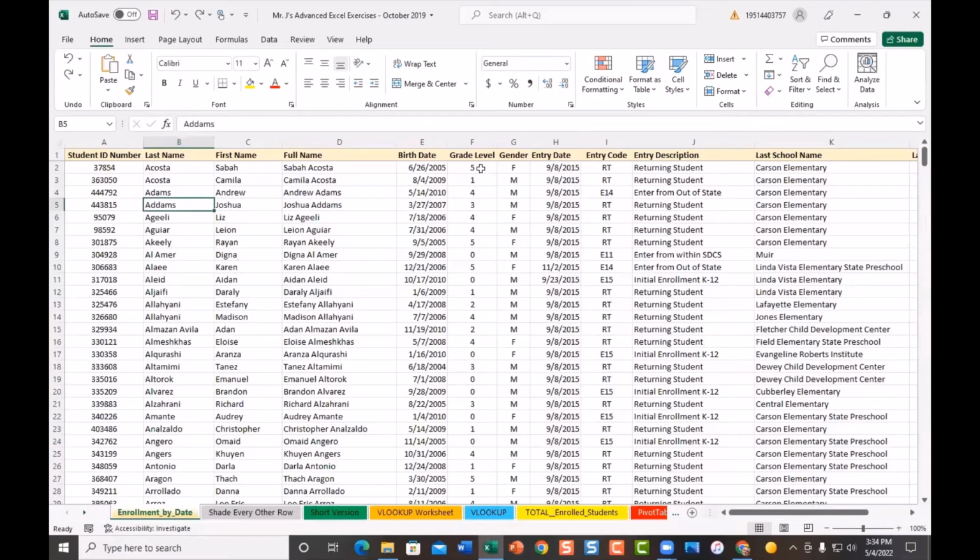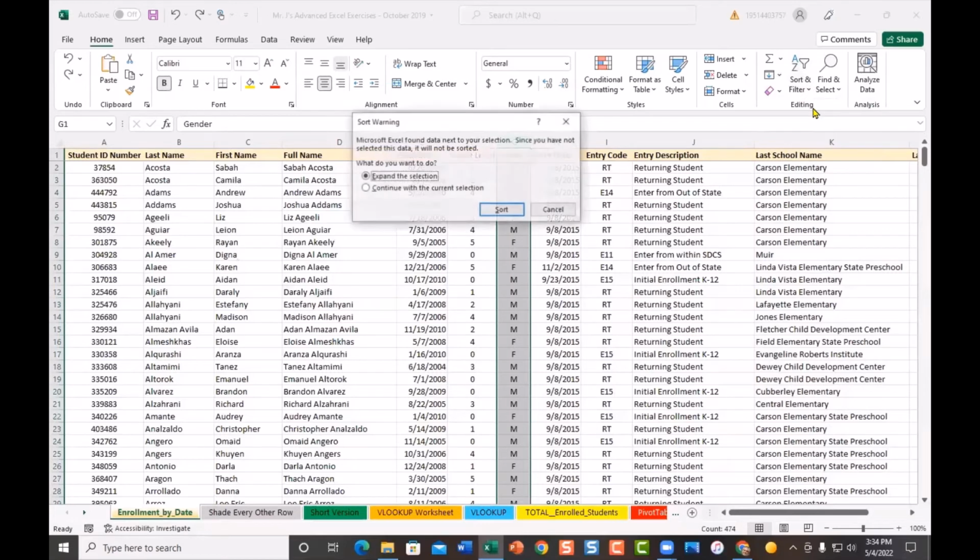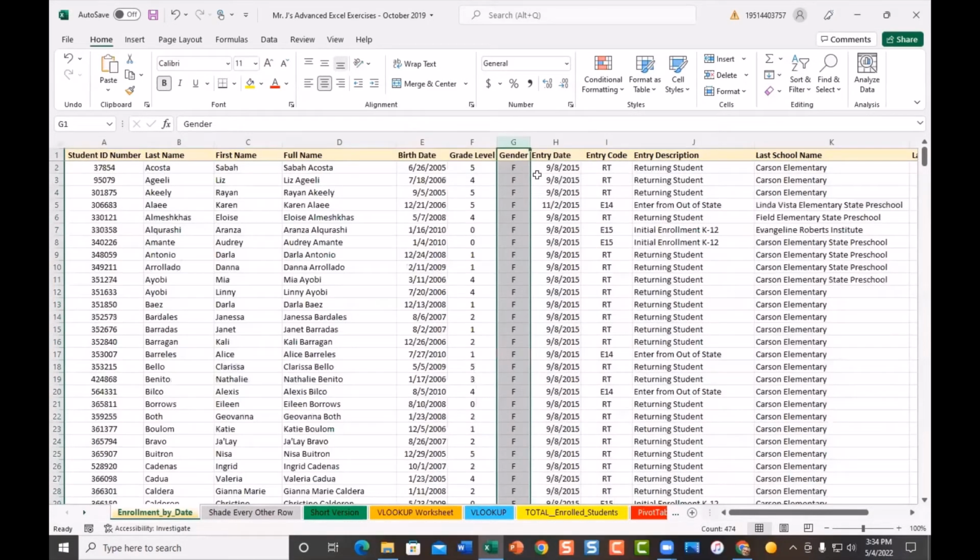So this time, instead of compounding the sorts by going to grade level, we're going to do gender next to see what that looks like. So I'm going to select column G for gender. I'm going to sort that A to Z. And yes, I want to expand the selection. All right. So now we have it still in alphabetical order. We don't have any particular grade level at this point, but we've got all of the females all the way down and then followed by the males.